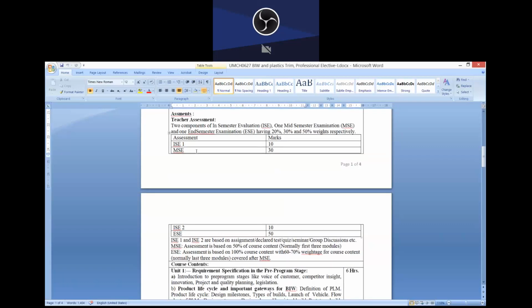There will be 2 ISEs. The components of ISEs will be just like your other subjects. No issues for that. There will be one MSE, there will be one ESE. ISE 1 will have 2 components, ISE 2 will have 2 components, and overall 4 components will be there. What the ISE components will be, I will discuss later on. This is a very specific point, and I will be discussing this when you enroll and when we start our lectures. So this is all about the theory.